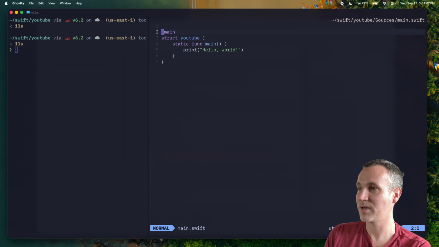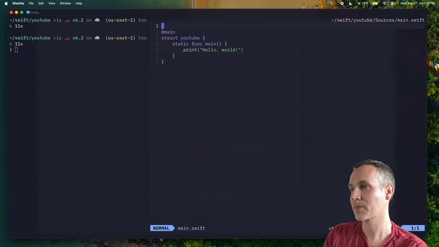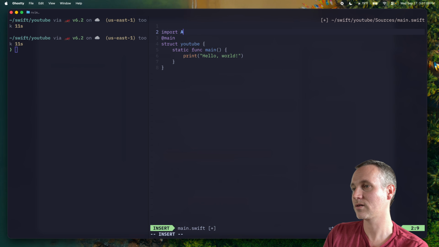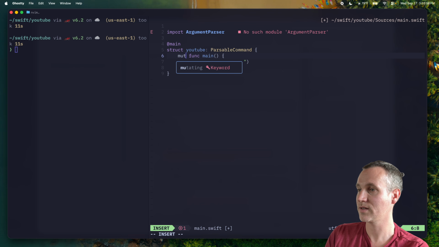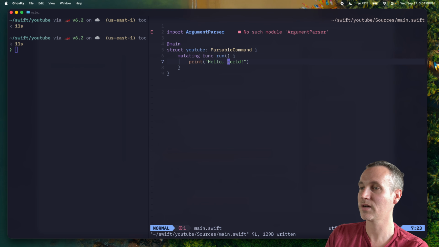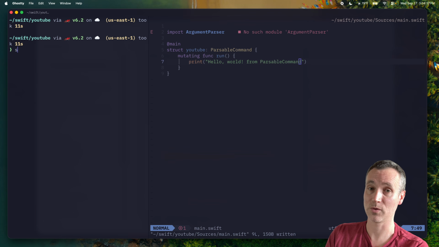Let's integrate that dependency in here. Let's try and recreate this, but using the argument parser. So import argument parser. That's the first part. All right, so let's ignore this error on line 2 there for a moment, and let's change this to what the interface expects. So now we should get hello world. I'm going to say from parsable command. Now we'll do a swift run.